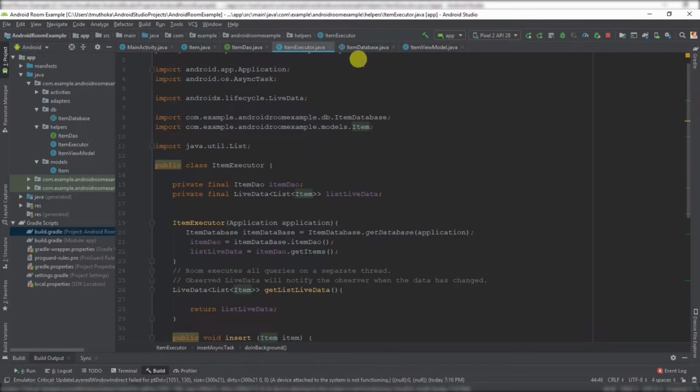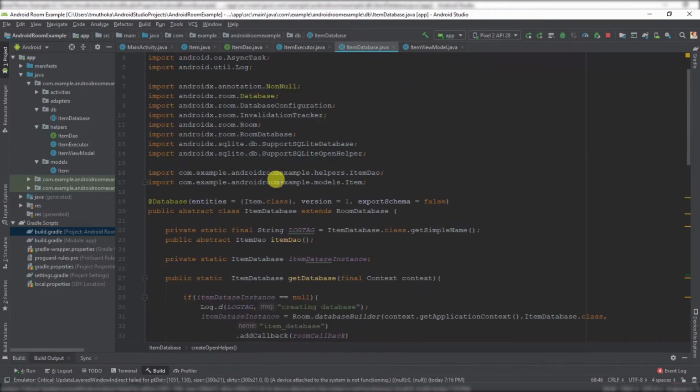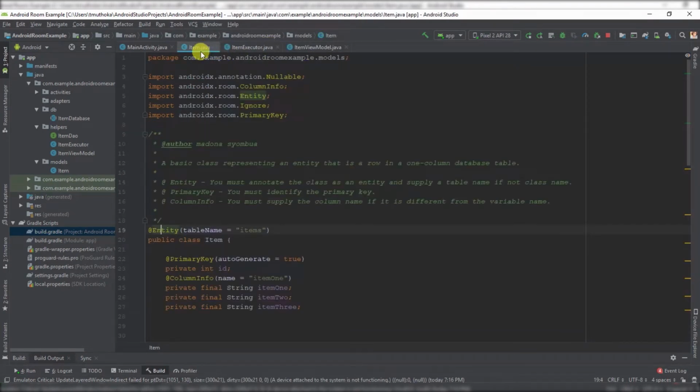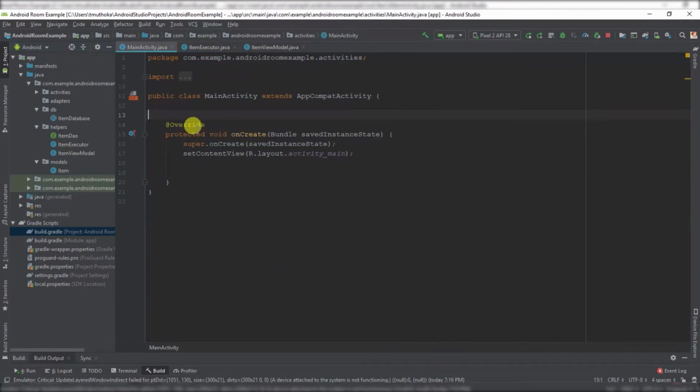So I've talked about the item database. I've talked about the item DAO. I've talked about the item, which are the three main important things that make Room like the household name, you know, the three major components.